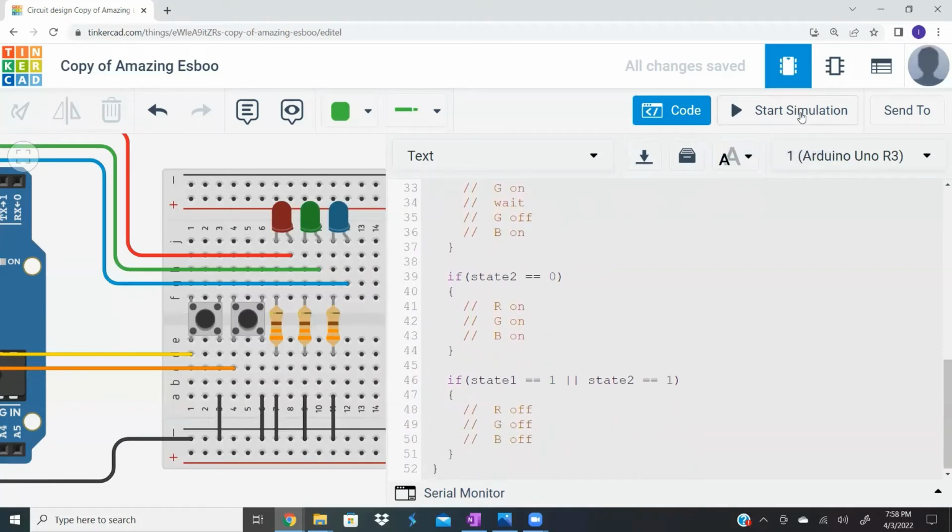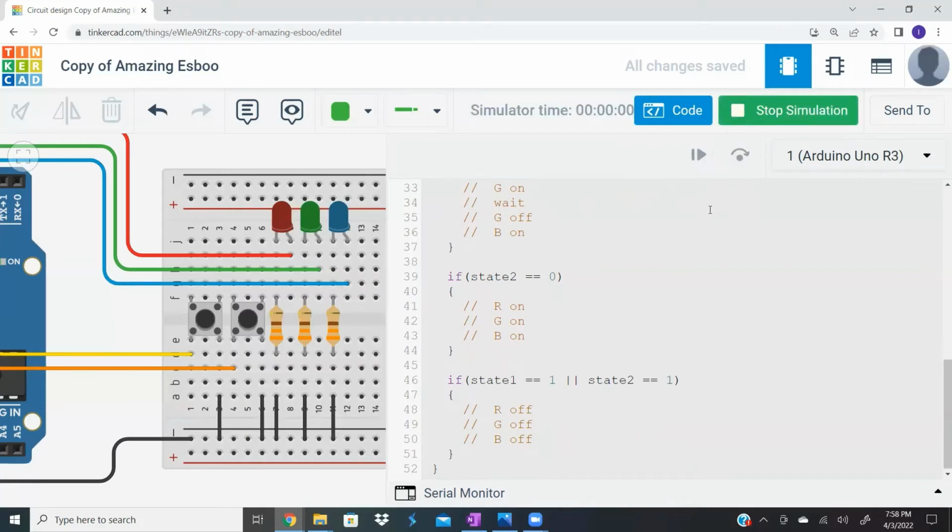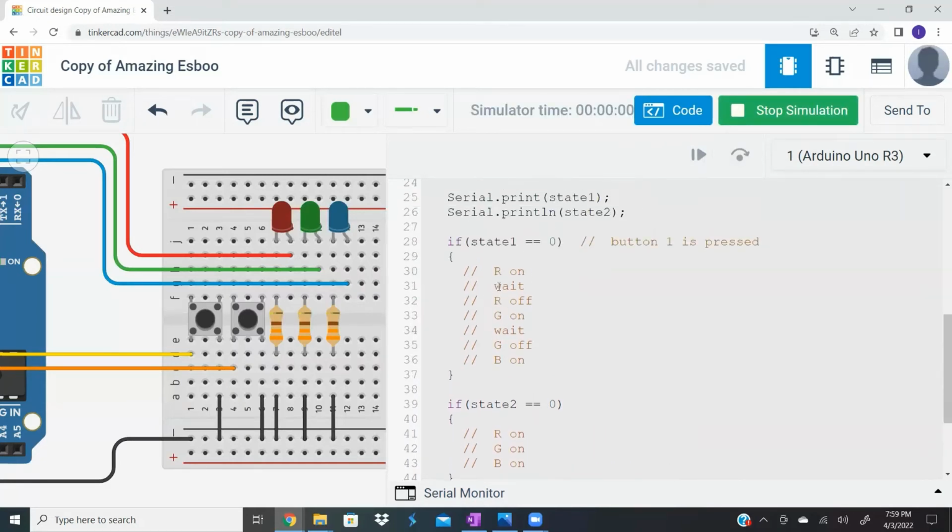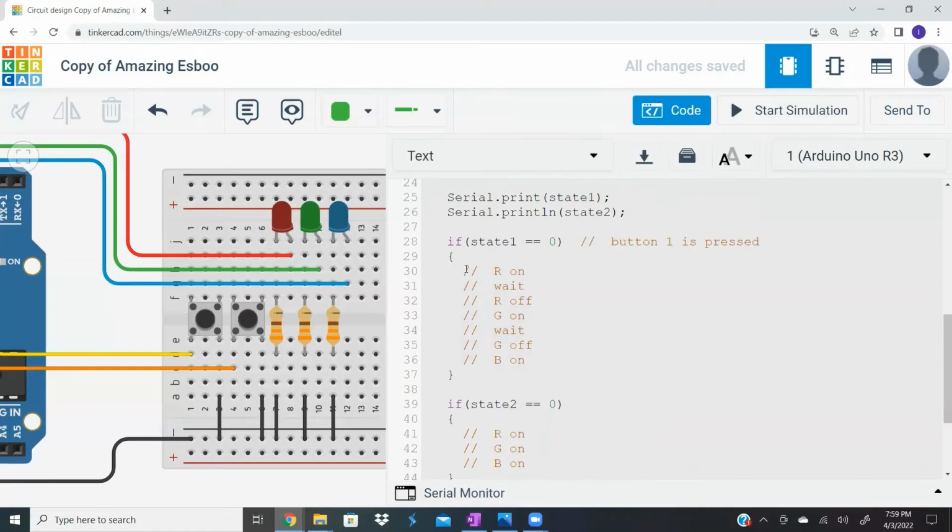All right, let's start the simulation. No errors, that's good. But at this point, I still can't see what's happening because I don't have anything going on inside of here. If I wanted to, I could type Serial.println and type in here, let's say, "first if statement." All right, so I'm printing something.